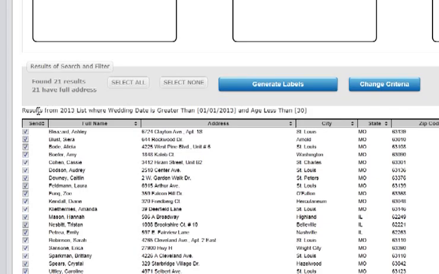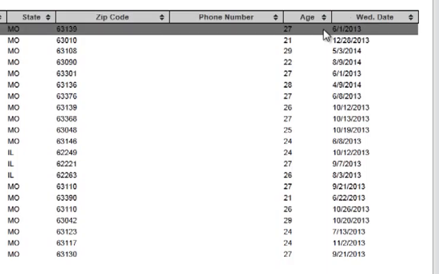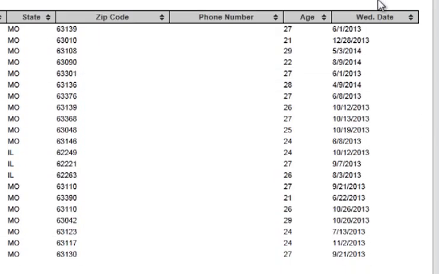And it tells me that I am showing results from the 2013 list where wedding date is greater than 1/1 of 2013 and the age is less than 30. So if you take a look here, there are all my ages. They're in their 20s. And there are all my wedding dates. They're all taking place in 2013.